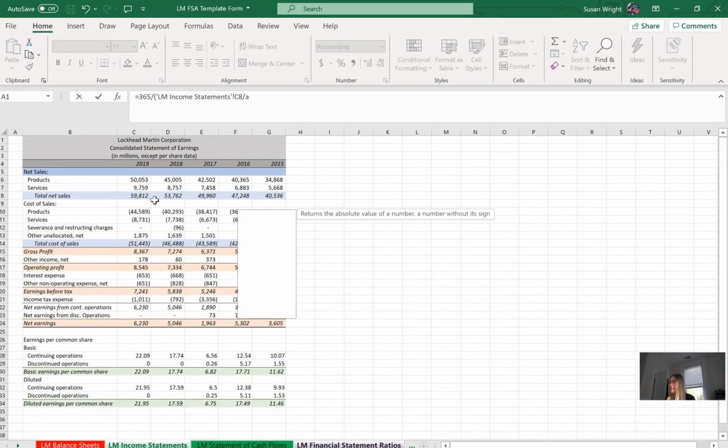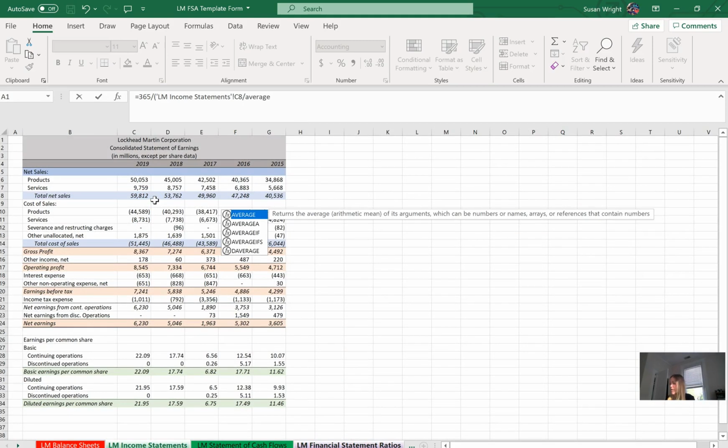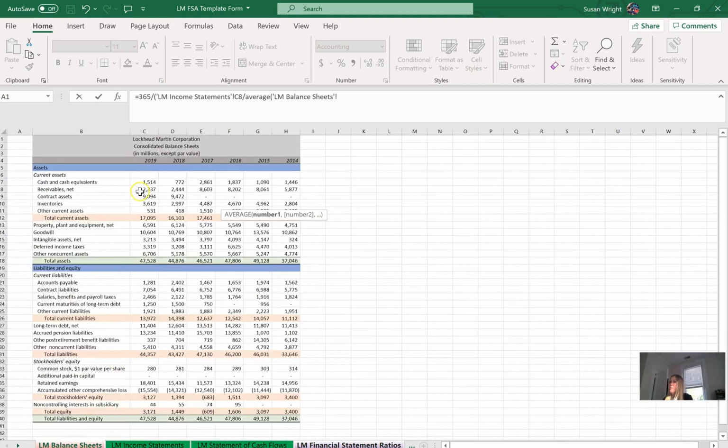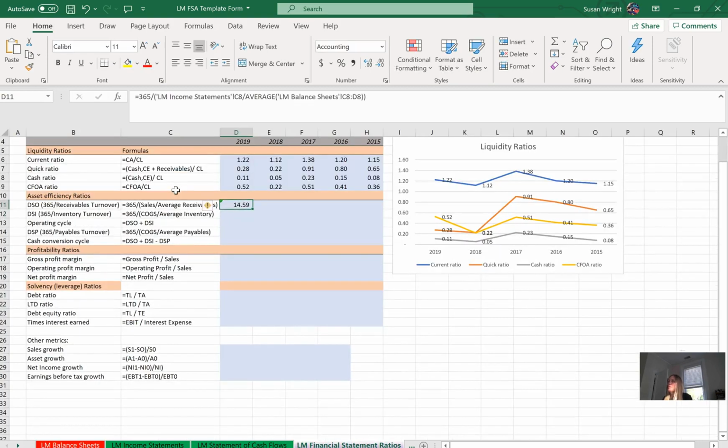And then hit divide, type the word average. Just type it right out. You'll see the function pop up. Open parentheses. Go to the balance sheet and grab average receivables. And then hit close parentheses. That closes the average. And then hit close one more time. That closes the denominator. So the parentheses are super important for giving the order of operations. Now I can copy that across.